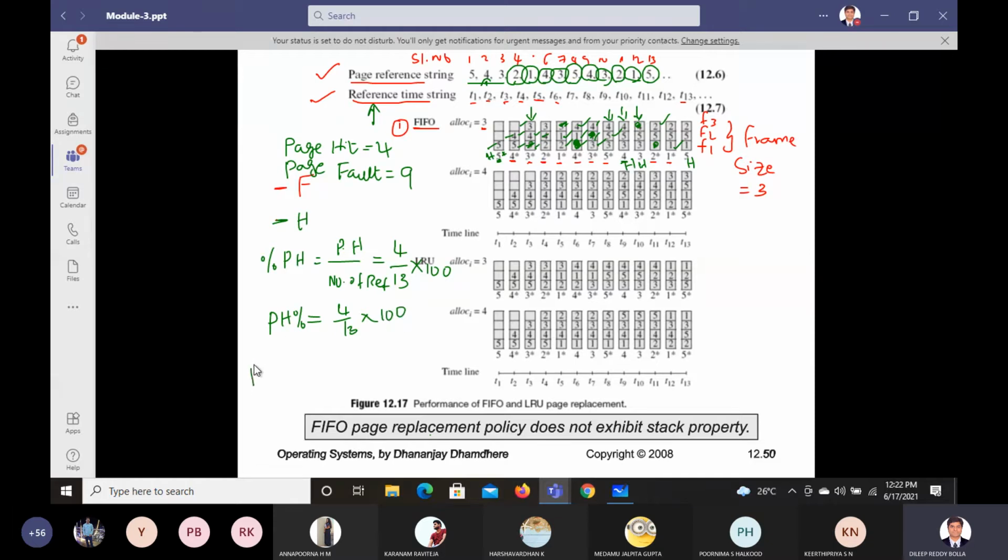Similarly, the page fault percentage, if you want to count, will be equal to 9 by 13 into 100. If we find this percentage, that will be the hit ratio. This will be the fault ratio. Okay. Is that clear?